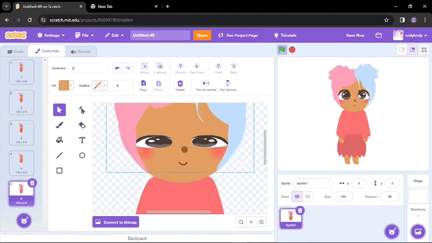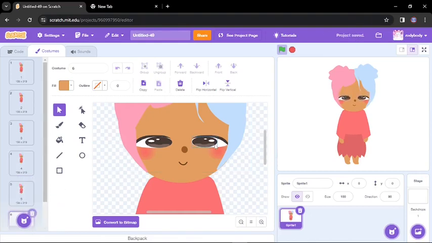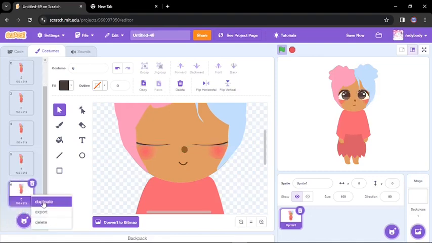Now we see that this is happening. It's actually changing. And now in 6, I want my eyes to be closed, so I'm going to remove these pupils. This is just the way I make the eyes closed. And now I'm going to add one extra, where I'm not going to change anything. It's just going to be the eyes closed. But if you want, you can do this.